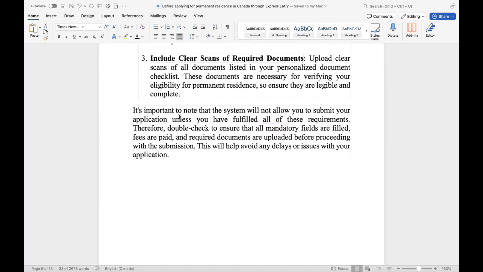It's important to note that the system will not allow you to submit your application unless you have fulfilled all of these requirements. Therefore, double-check to ensure that all mandatory fields are filled, fees are paid, and required documents are uploaded before proceeding with the submission. This will help avoid any delays or issues with your application.